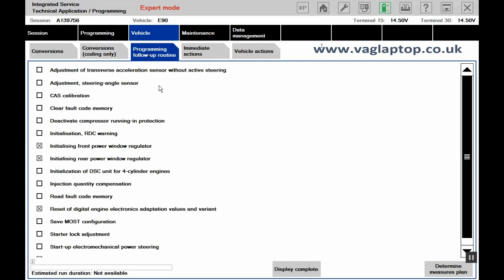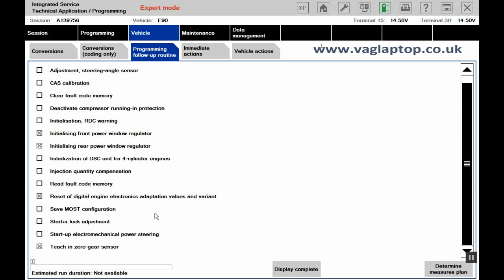So if I go on to programming follow-up routine, this gives you some other options here as to what can be adjusted. CASK calibration, steering angle sensor, acceleration sensor without active steering, clear fault code memory, deactivate compressor running in protection, RDC warning, power window regulators front and rear, DSC unit, injection quantity compensation. And you can save most configuration, and you've got power steering, electromechanical power steering option there as well.